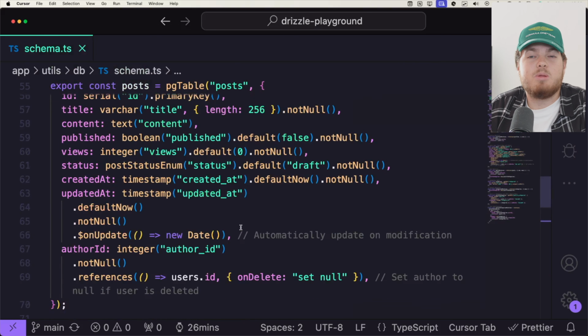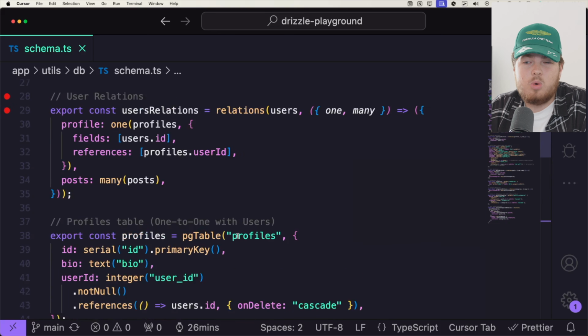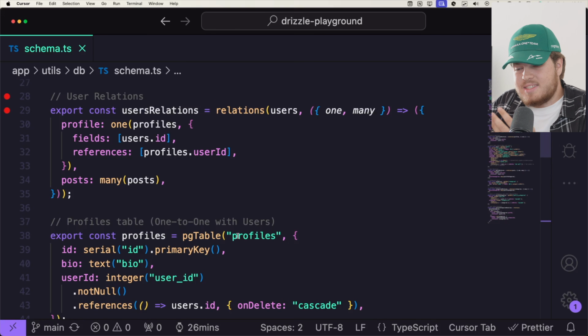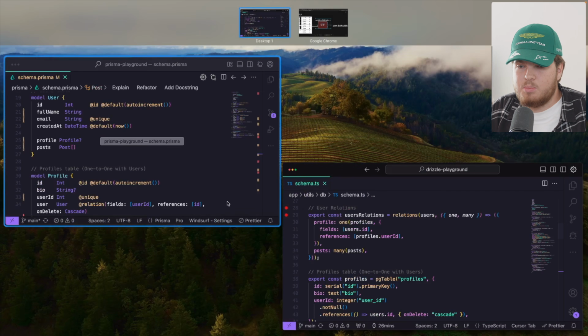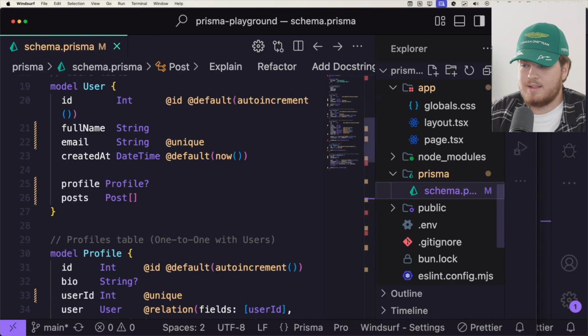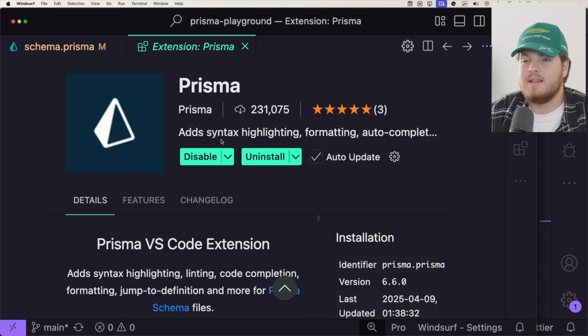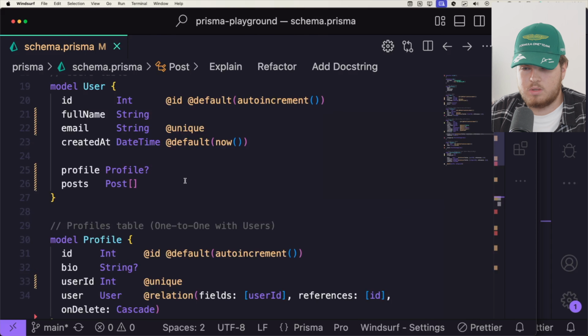As you see, it's a bit more complicated and there's way more code that you have to write. Sure, once you understand it, it's quite easy to write everything, but it takes more time and it's more complicated. And also, since at the end of the day Prisma has its own domain-specific language, you can also use the extension, which is called Prisma. And this offers syntax highlighting, formatting, and auto-completion. I can show it to you.